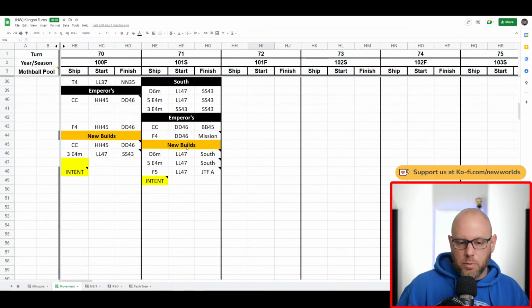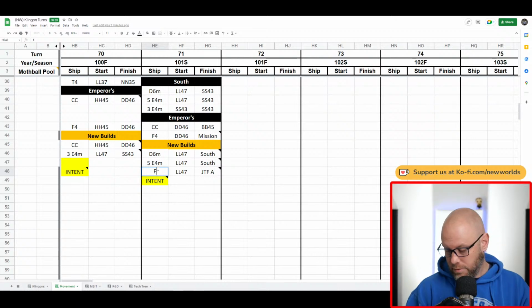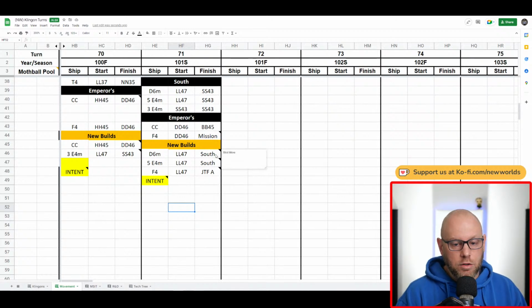Now, with new builds, what I put in here is I designate the ships that I'm building every turn in new builds, and you can see that this is where I put those ships. So I have a D6M, 5 E4Ms, and an F4. Pardon me, that should be an F4, not an F5. I don't have F5s. And so they're built in the hex LL47. That's my home world, and that's where my slipways are. Now you can see here that I've got their destination, which is South Fleet, and JTFA. I also put a note here to indicate that they're strat moving there.